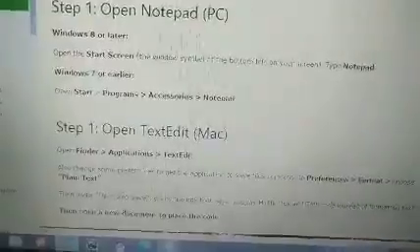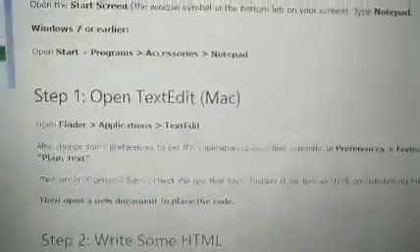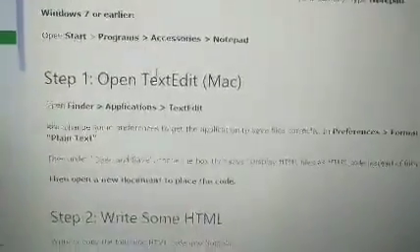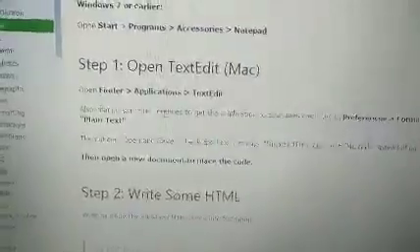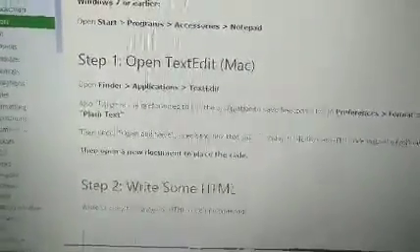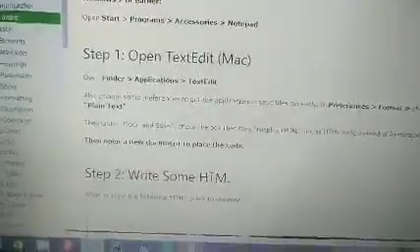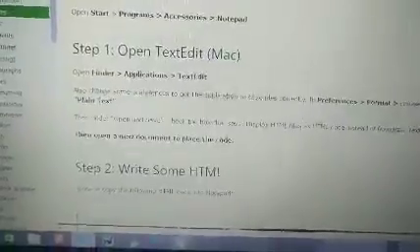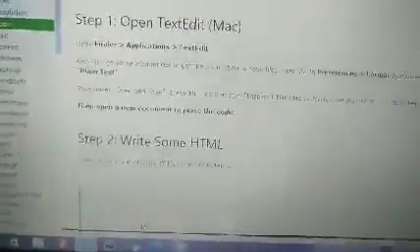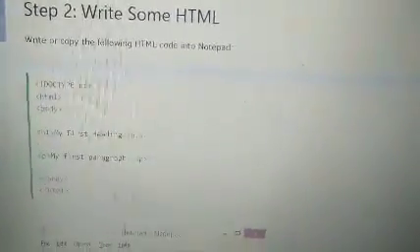Or if you are using a Mac, choose TextEdit: Finder, then Applications, then TextEdit. Also change some preferences so the application saves files correctly. In preferences, from the format you can choose plain text. Step 2: we have chosen Notepad, then we have to write the HTML code.